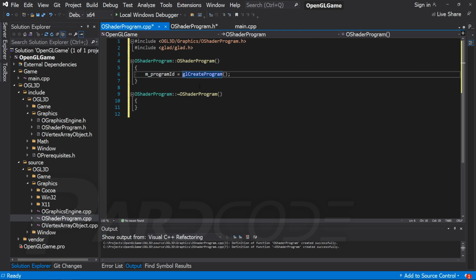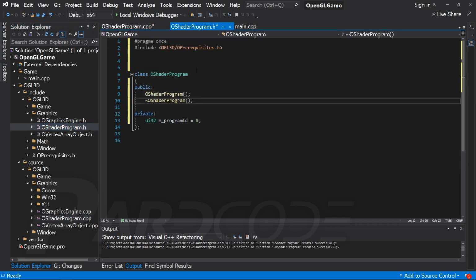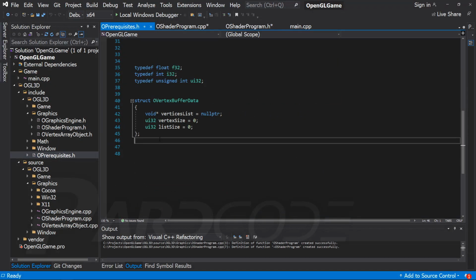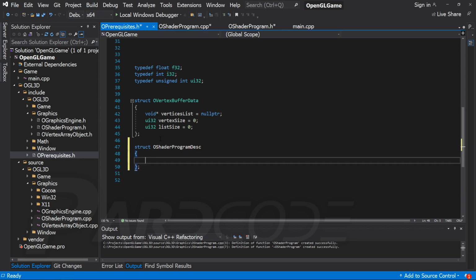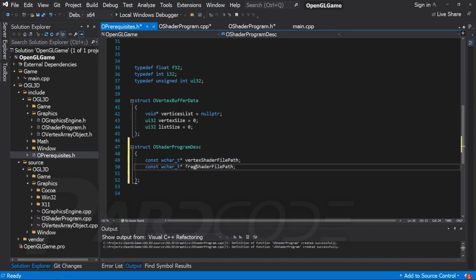The next thing to do is to pass the various shader file paths when we create the shader program. In order to do that, let's go to the all prerequisites header file and create a structure called OShaderProgramDesc. In this structure, let's place the vertex shader file path and fragment shader file path. Good, let's use it in the shader program constructor.